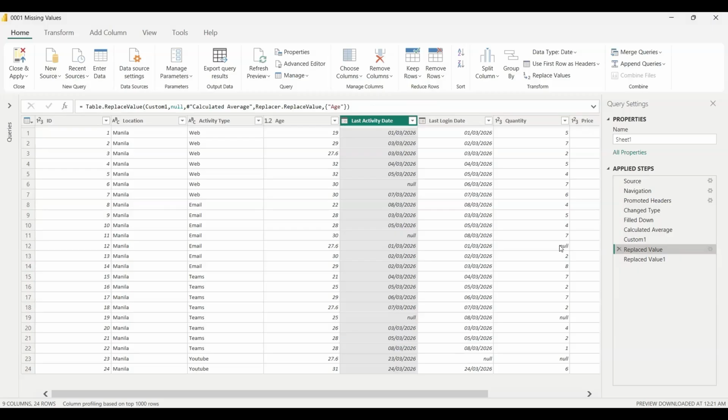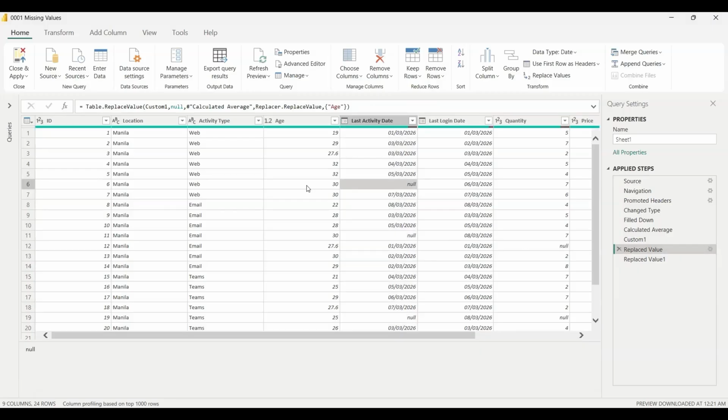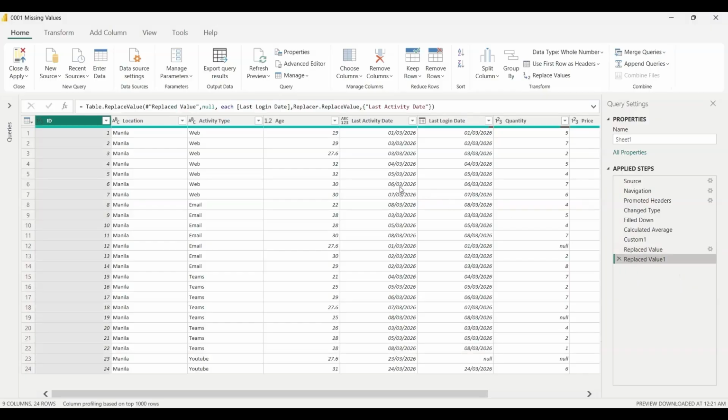So from here, let's go back a step. As you can see here, 30, and then there's blank in here. Move in here, and then that would be March 6, 2026. So it's the same now. So let's do the same for the other one.